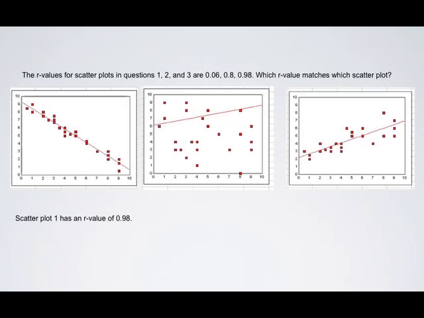0.06 is relatively close to 0. This graph has relatively no correlation. So scatter plot 2 has an R value of 0.06. The remaining scatter plot obviously has the remaining R value. Scatter plot 3 has an R value of 0.8.